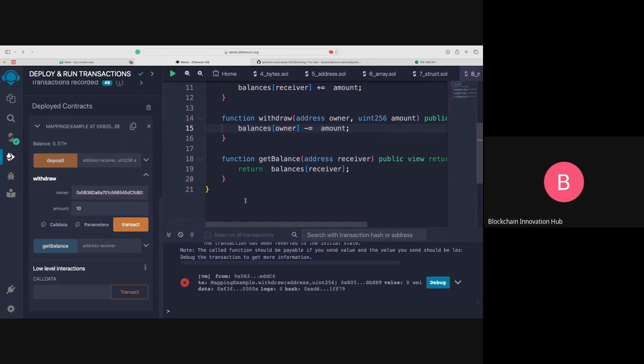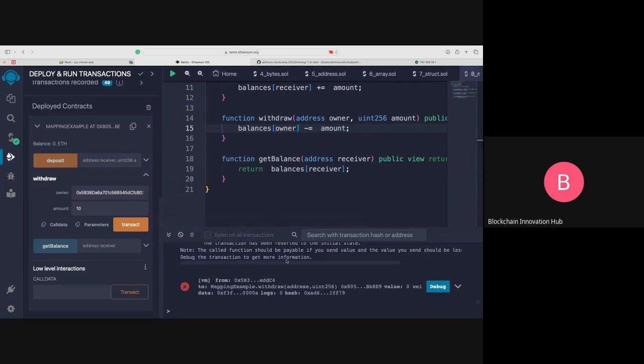Oh, we are withdrawing. Yeah, the main reason why it's failing is because you don't have any. You have 0 and you're trying to minus. Solidity does not support negative numbers with unsigned integers, so it's going to throw an error. That's why. Now let's try to deposit.